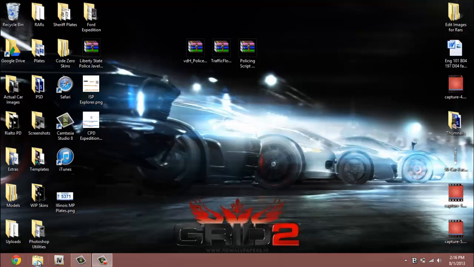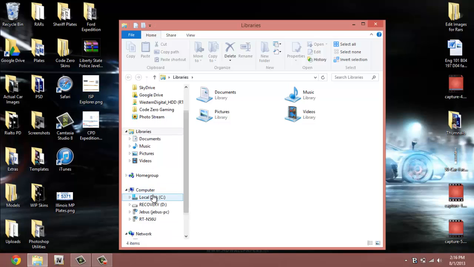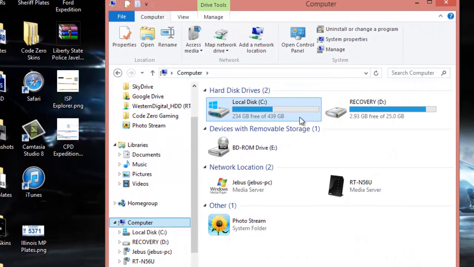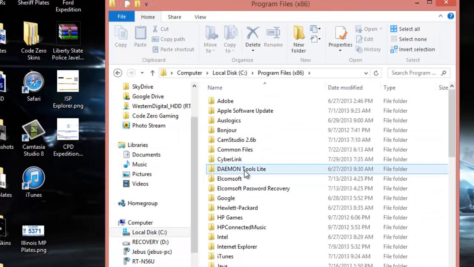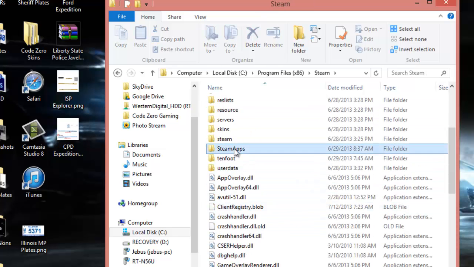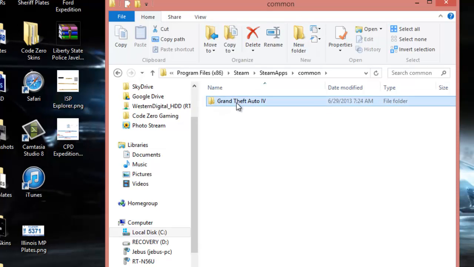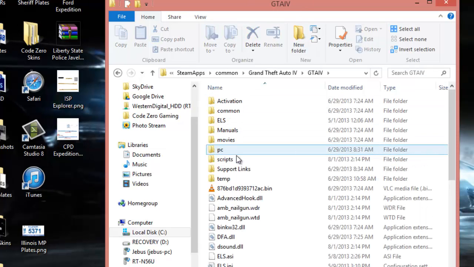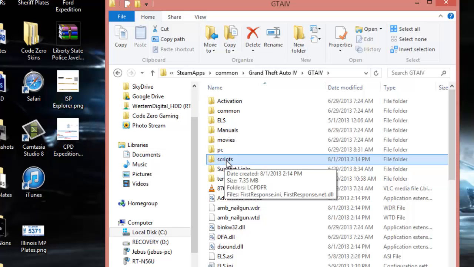So go to your GTA 4 directory. Like I said, File Explorer for me. So for you guys would be your computer, my computer, whatever you want to call it. Local disk, program files x86, Steam apps, common, Grand Theft Auto 4, GTA 4. All right, so right here, you should have the scripts folder, this one. If you don't have it, then there's something wrong with your game. You should have it with the install of LCPDFR.